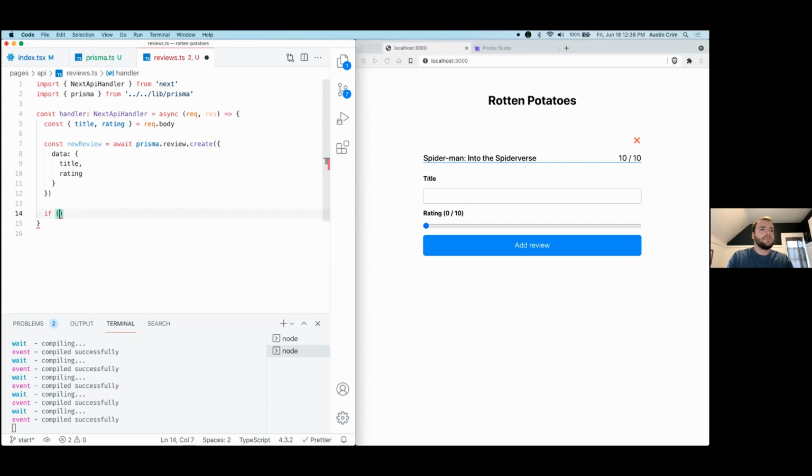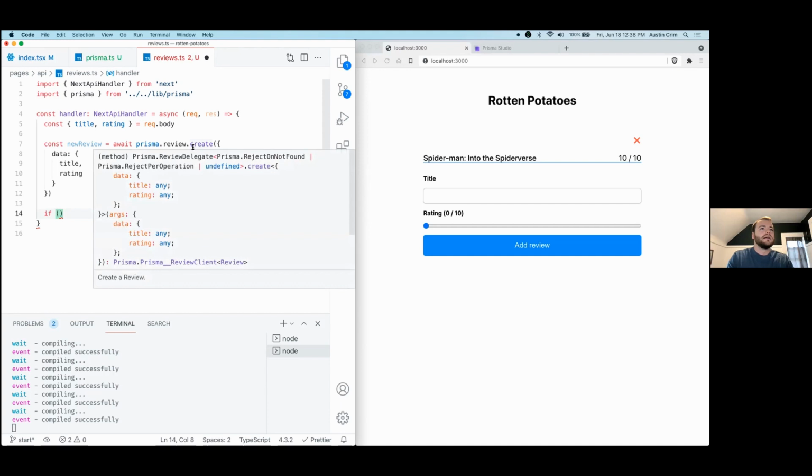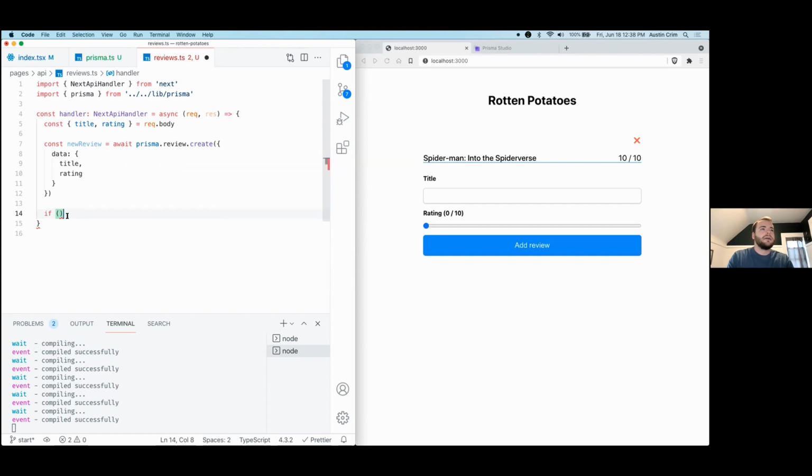Oops, that's not what I want. So this will actually throw an error. I'm not going to worry about error handling right now, as I seem to say a lot, even throughout my day job. I'll get back to error handling.